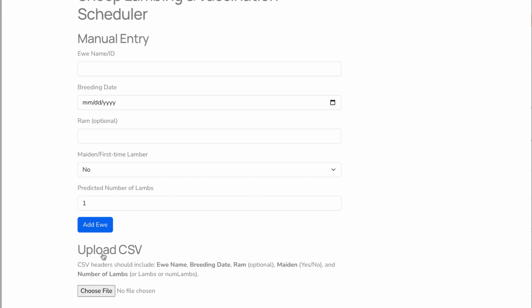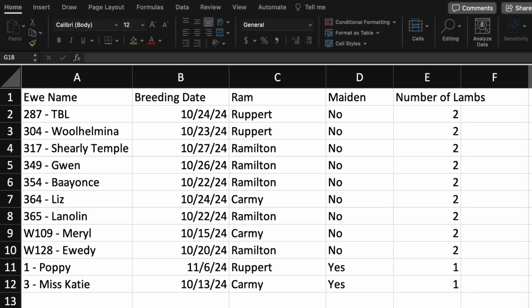You could add each individual ewe like that, or you can go ahead and just upload a CSV file. I describe on the site what that CSV file needs to look like, but here's mine for this year. You just need a column for ewe names, a column for breeding dates, a column for rams. You don't have to have these last 3 columns if they're not important for you. But I wanted to keep track of rams, and whether they're a maiden or not. And then I wanted to know, again, number of lambs, because that helps me forecast how many vials of each different vaccine I'm going to need.